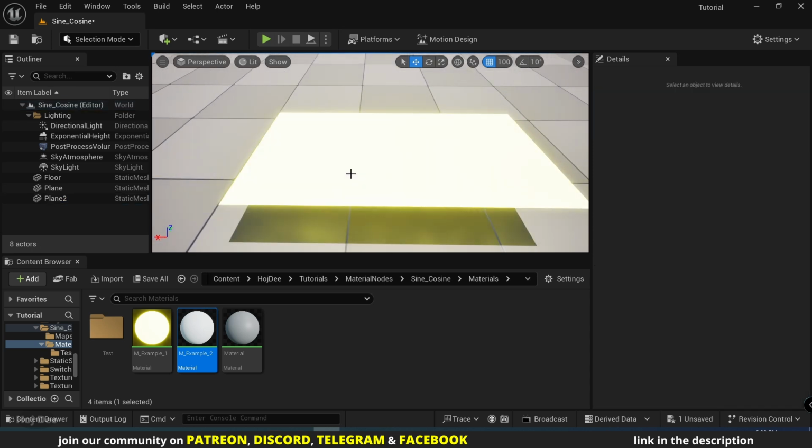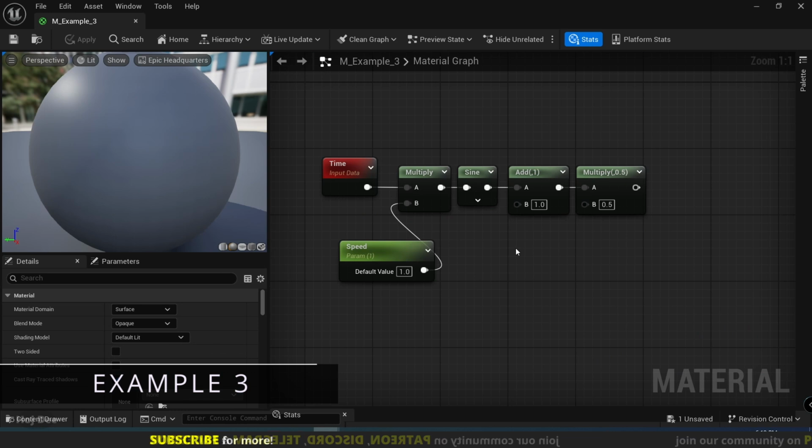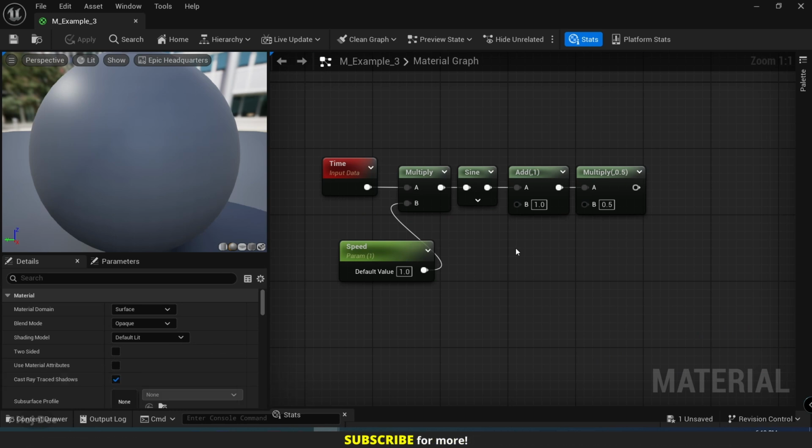This one just turns on and off, but this one slowly increases and slowly decreases. We're going to use the time and the sine node in all of the materials, so I'm going to keep this logic in the materials by default so we don't have to spend time adding them.